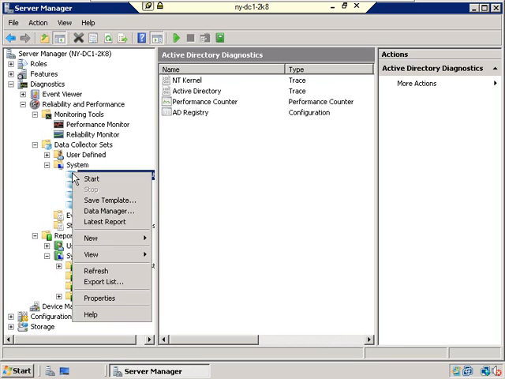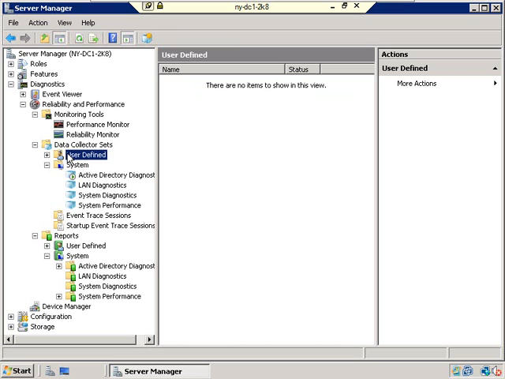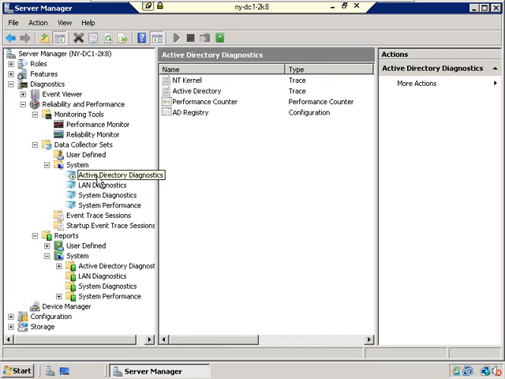I'm going to right click on this guy and select Start. Now, it's not general practice to actually use these templates. What we really should do is create our own templates and use copies of these particular templates. Right now we haven't done that. I'm just going to go ahead and run the Active Directory diagnostics.